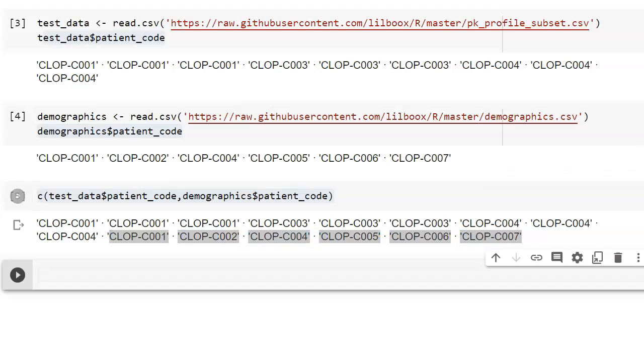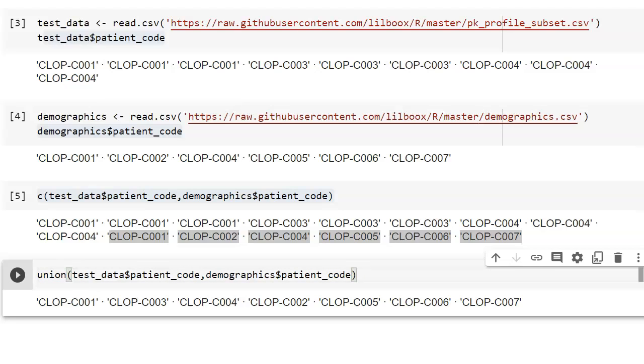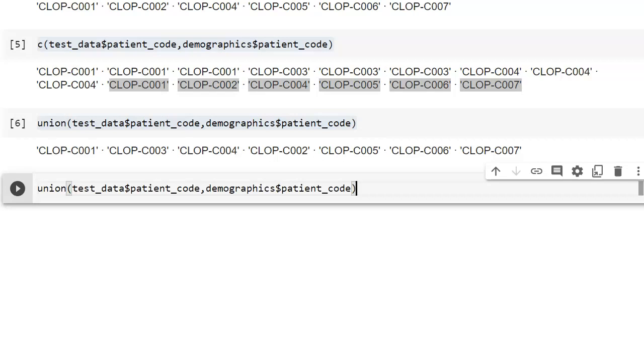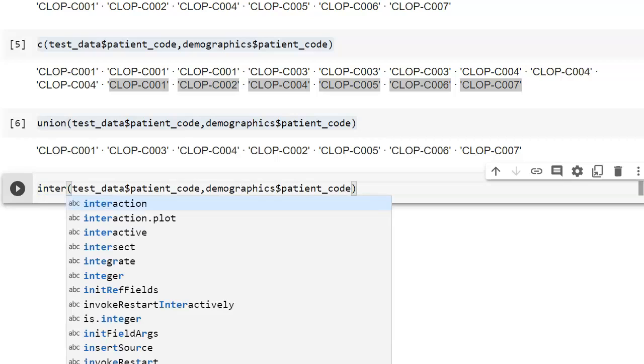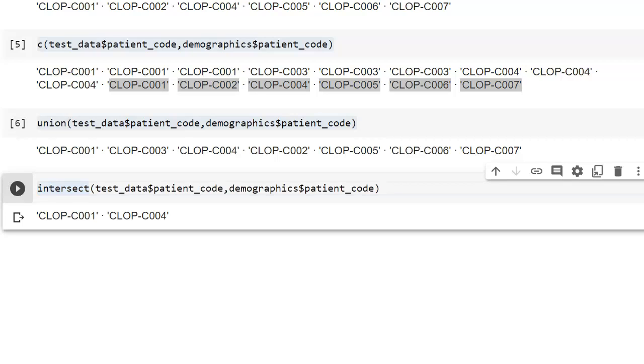And that's basically it. Something similar, but a little bit more intelligent, would be to use the command union, in which case you would see that the patient codes are not repeated. You could use another command, which is intersect, in which case only those patient codes that are there in the test data and also in the demographics data would show up.